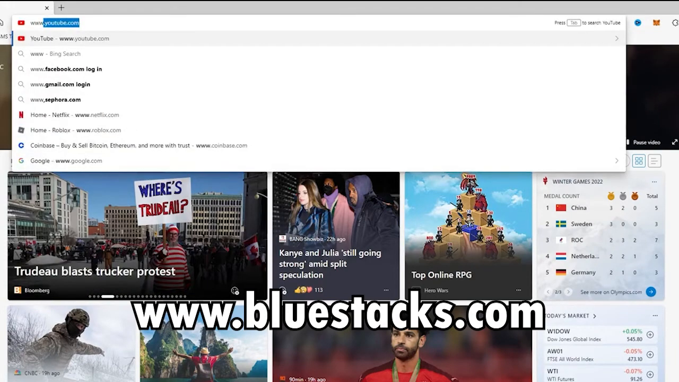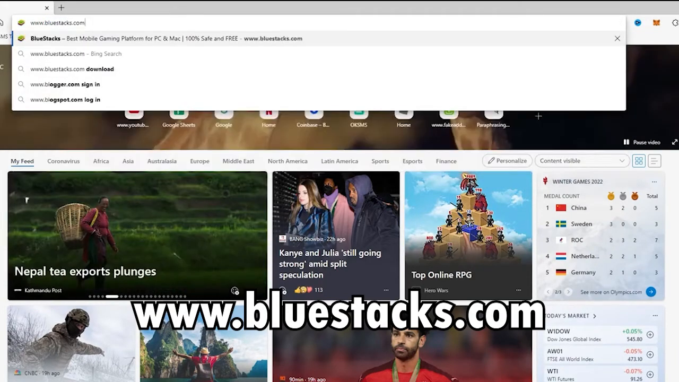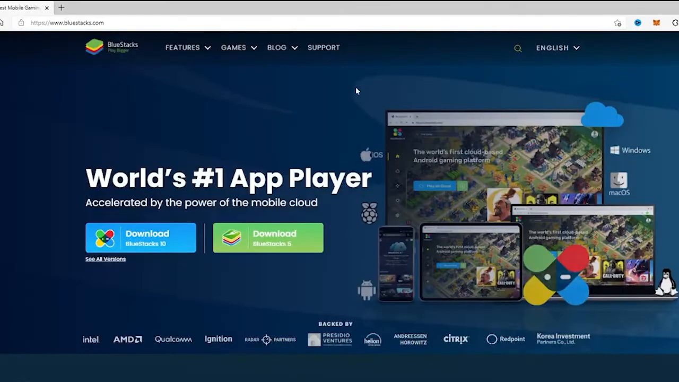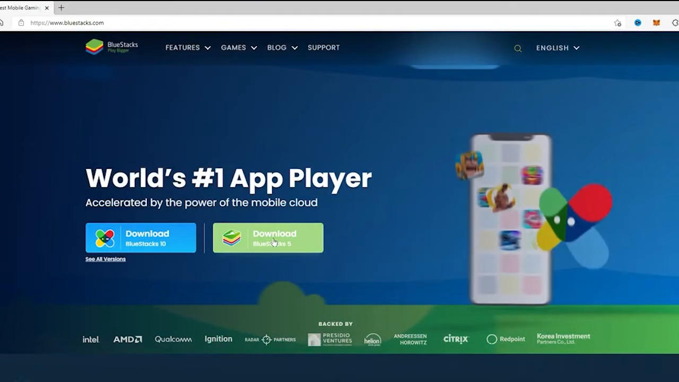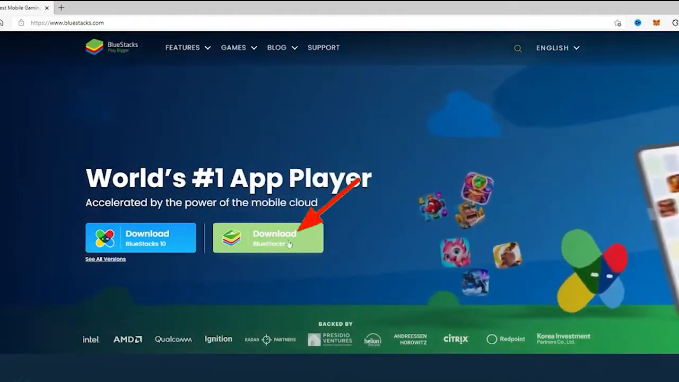Simply type in www.bluestacks.com and then press enter. You'll end up on the official web page of BlueStacks, which looks like this. Click on the Download BlueStacks 5 button in green.